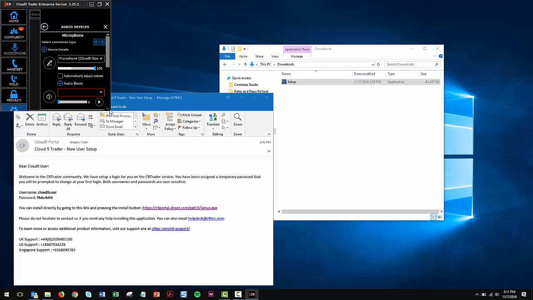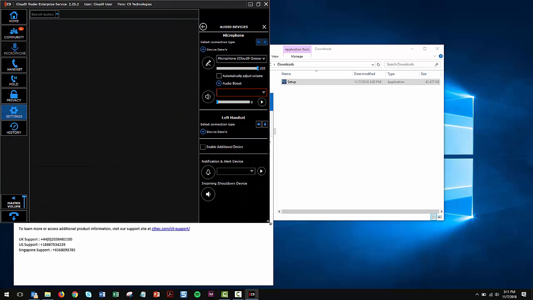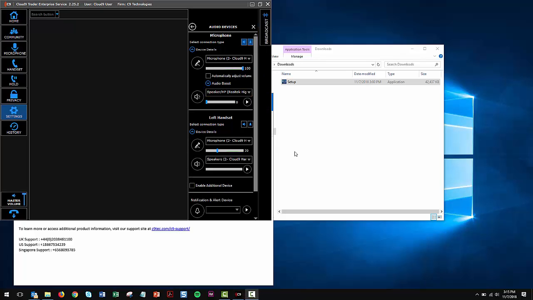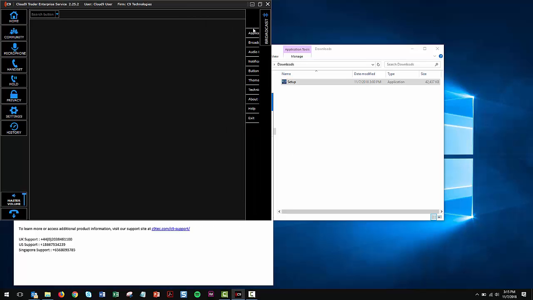Upon the user's first login attempt, he'll be greeted with the audio device selection. We're going to do a full review of the proper audio device configuration in another video, so we're going to close this menu for now. In the meantime, we're going to look at the layout of the application so you can become familiar with it.